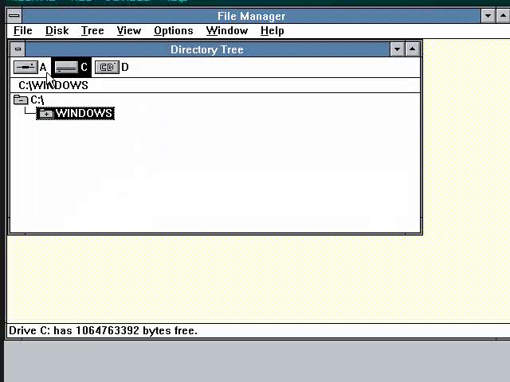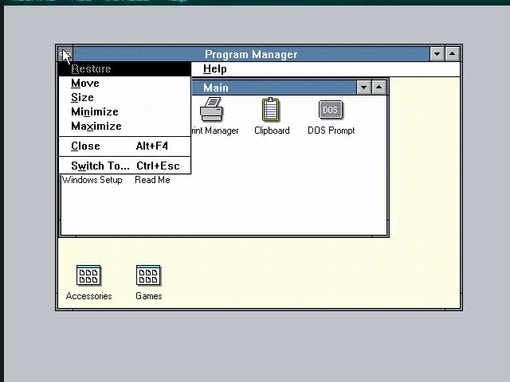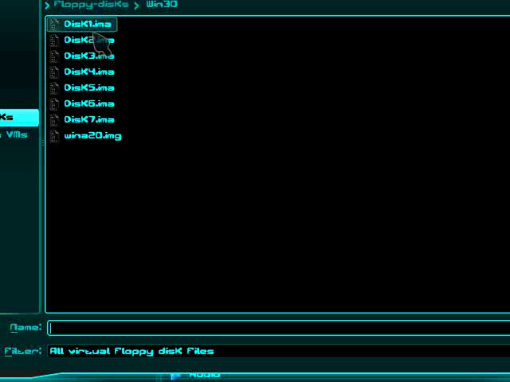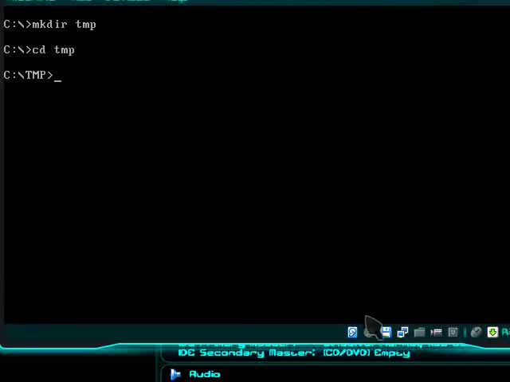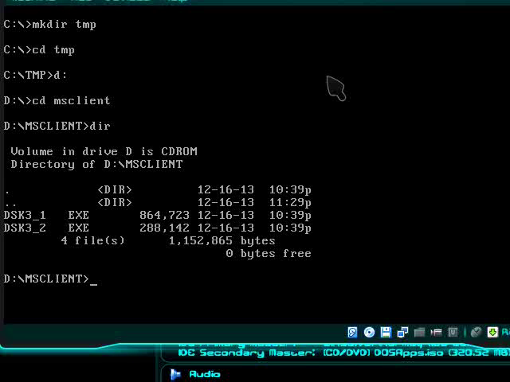Now the only issue here is that we don't have networking just yet. So we're going to enable the networking stuff. It's basically the same way as the other Windows 2.03 method. So we're going to do the same thing. We're going to create a temp directory, go into temp, and then we are going to find our PC net disk, and then we're going to put in the CD that has the stuff we need, the MS client stuff, which is like right here.